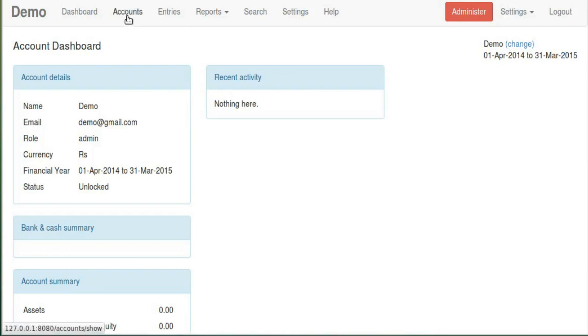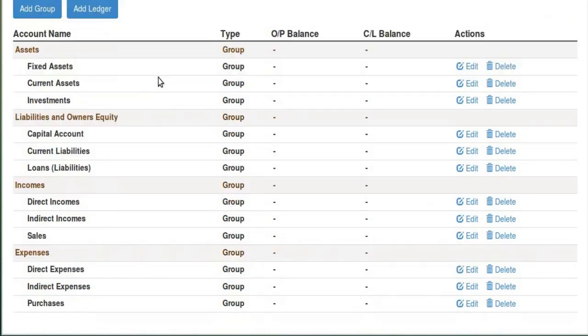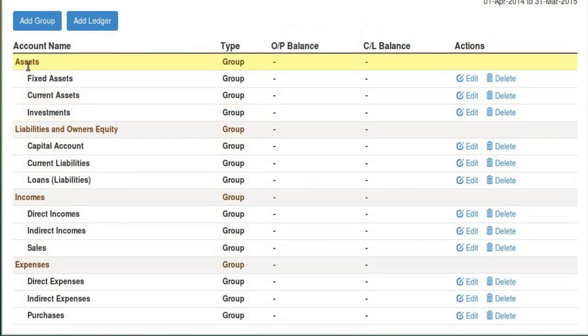Now let's go to the accounts page. In this page, you can see the entire chart of accounts over here. So the assets, liabilities, income, and expenses are the base group. You cannot make any changes to these groups. So these are the account groups which are available. There are some pre-created groups that are already available over here. You can even change them later on also, even delete them.